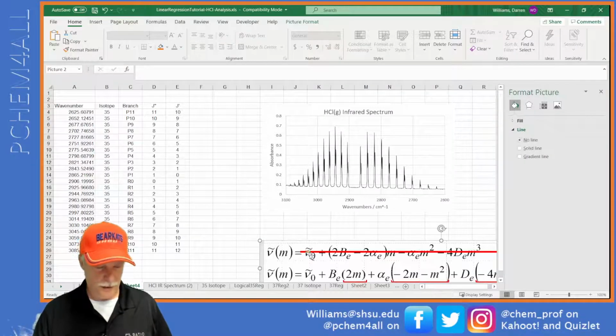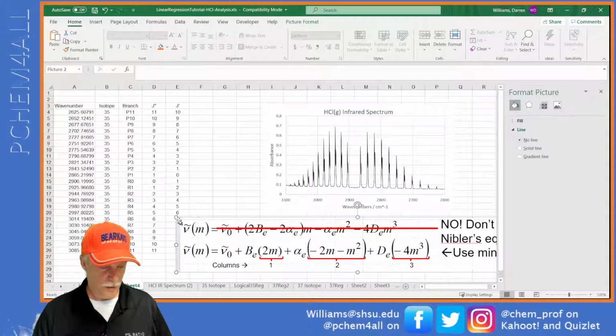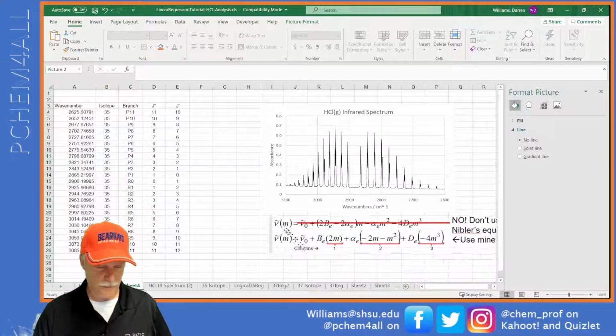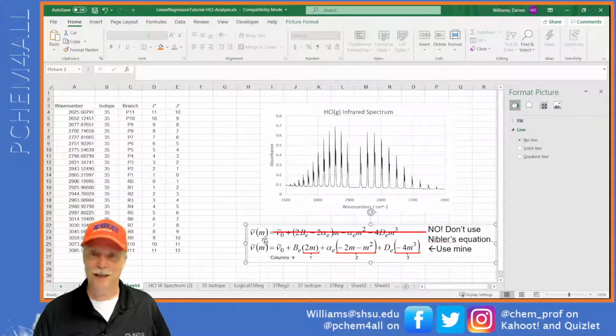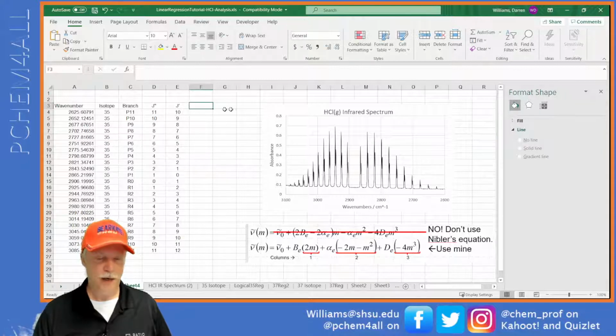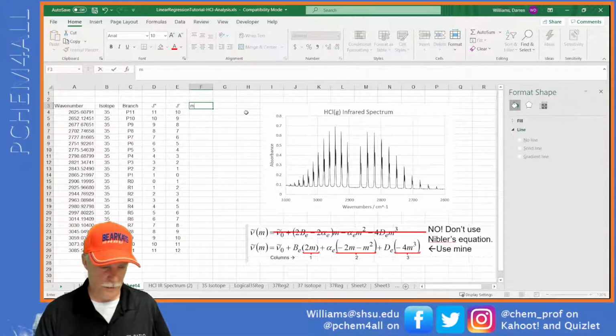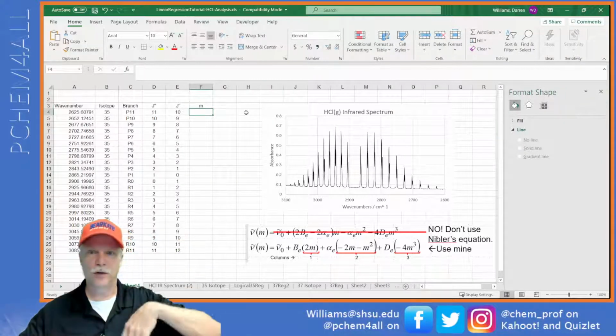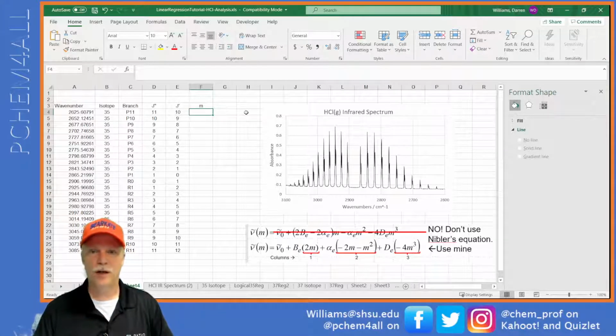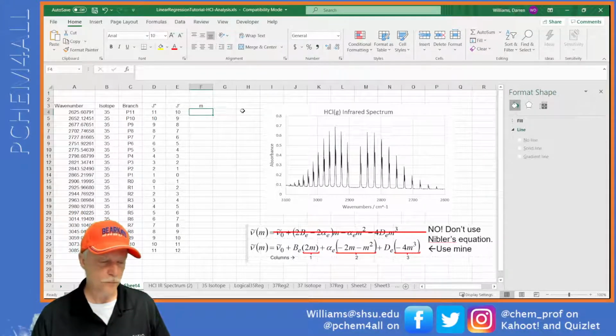And so I'm going to paste this in here. This is our little regression analysis equation, and it tells us to use M. And so we're going to create an M quantum number here so that we can do a regression analysis for both the P and the R branch together.